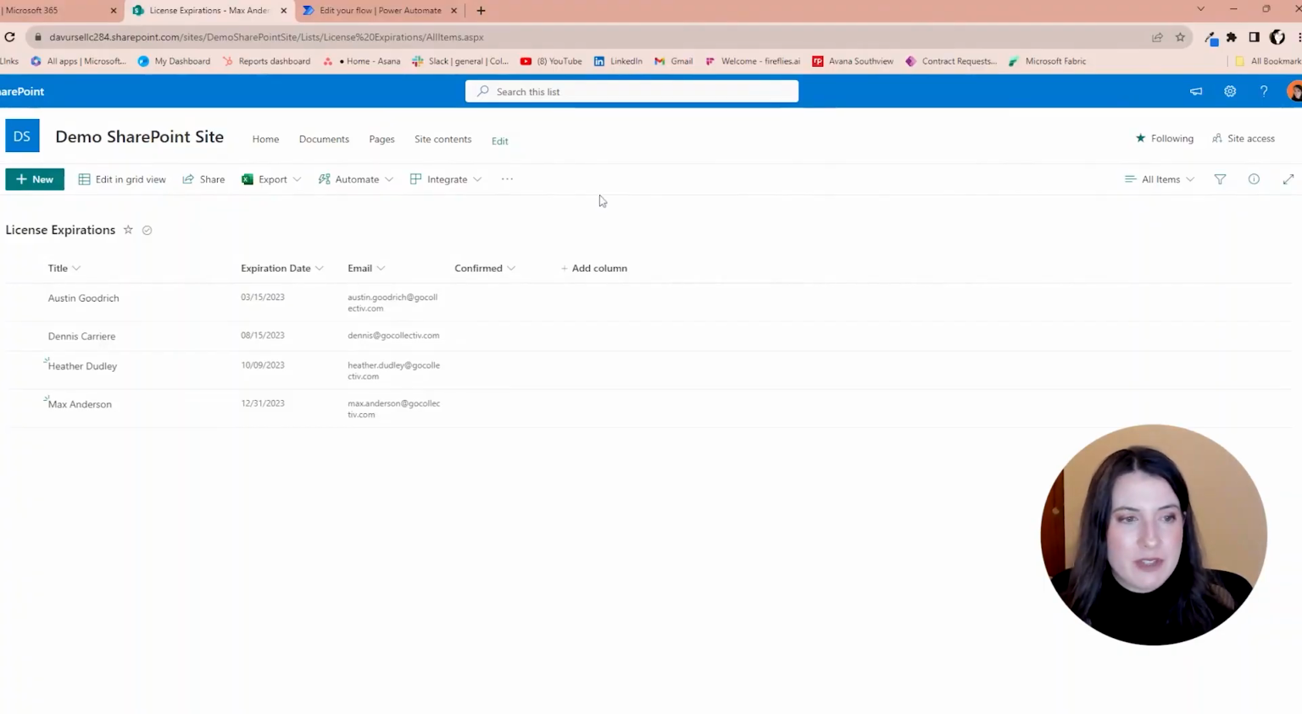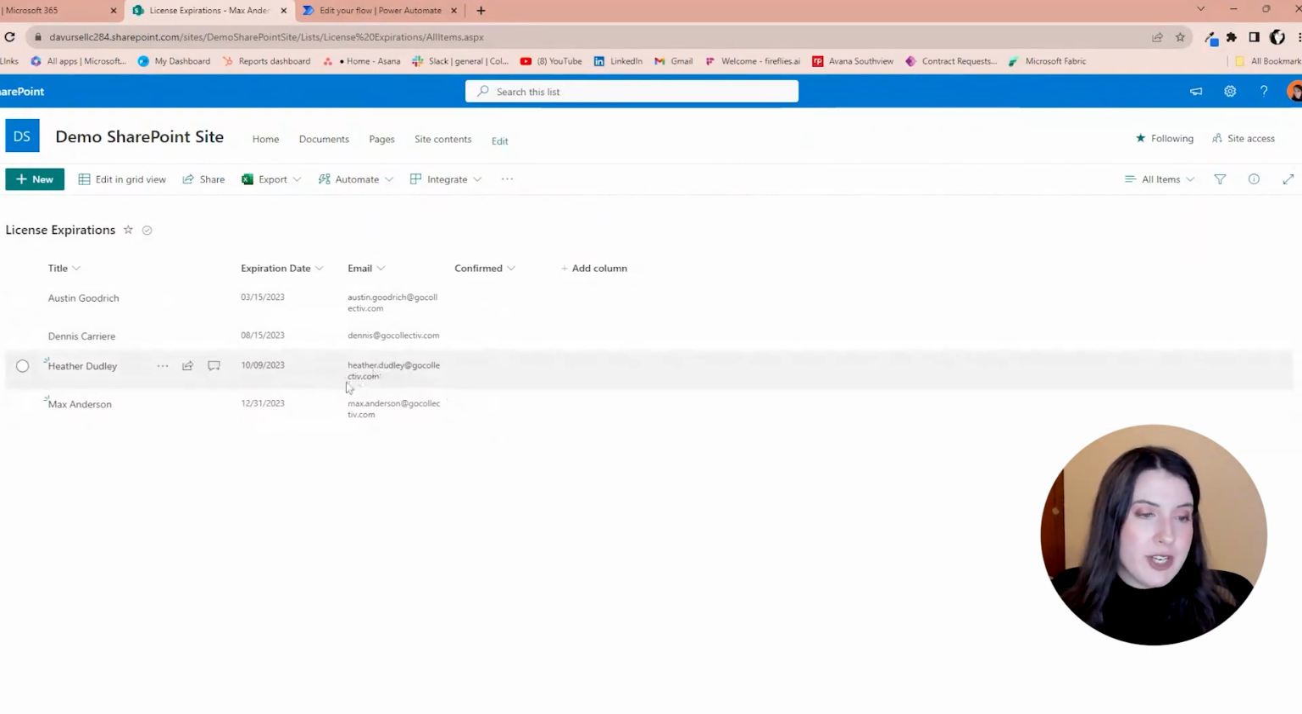The first mistake you'll want to avoid is having your flow run before you expect it to. This isn't technically the flow doing anything wrong. Maybe the flow is just running a little earlier than we anticipated. For example, in this demo I have set up, I want our flow to send an email to everyone when they confirm that they viewed their license expiration date.